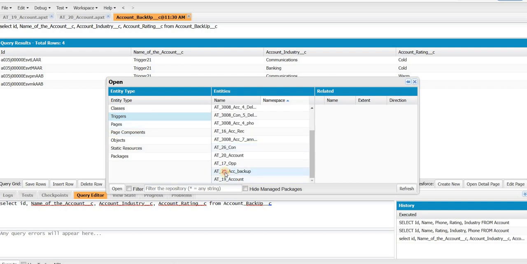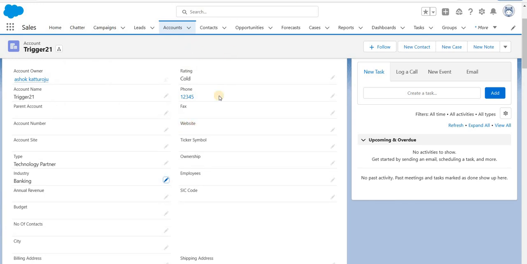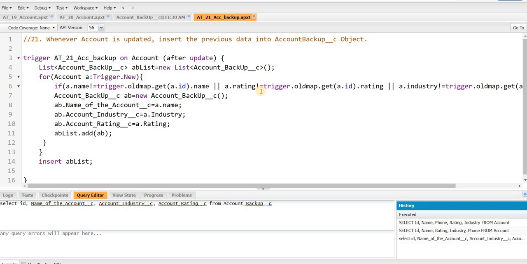Triggers. Yeah. See, insert the previous data into account backup object. That means I don't want to take the backup of the present values. What is the use? Because already those values are available in the account itself. So I want to take the older values, because those values will not be visible here. Not visible and not available also, right? So that means I want to take the backup of old values.